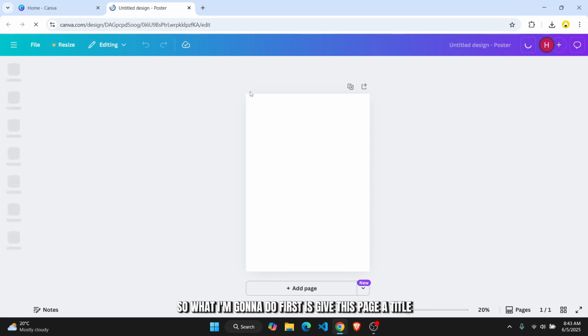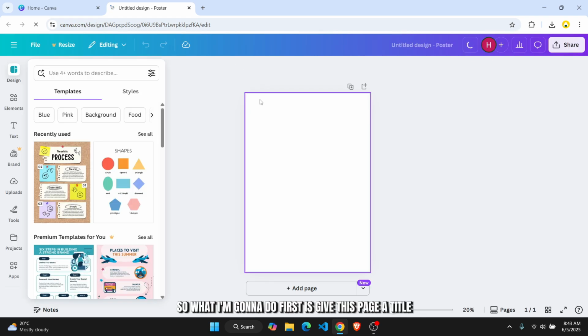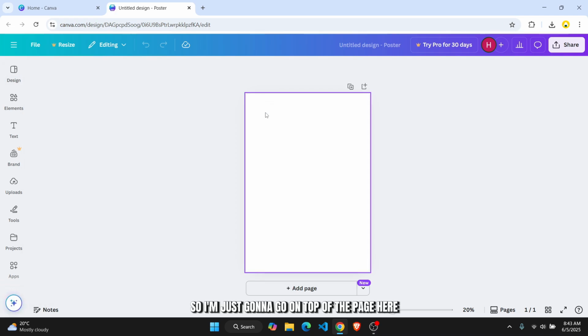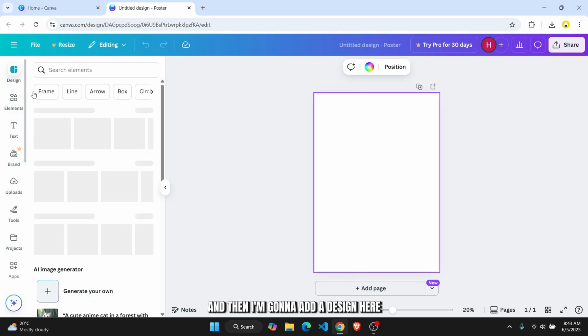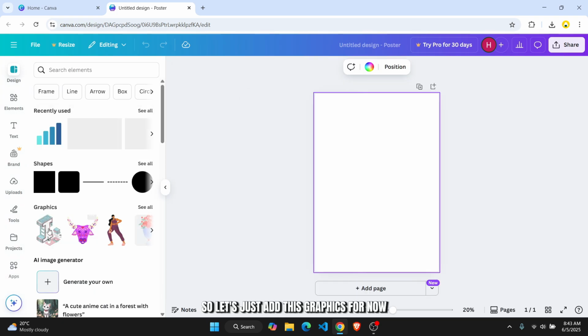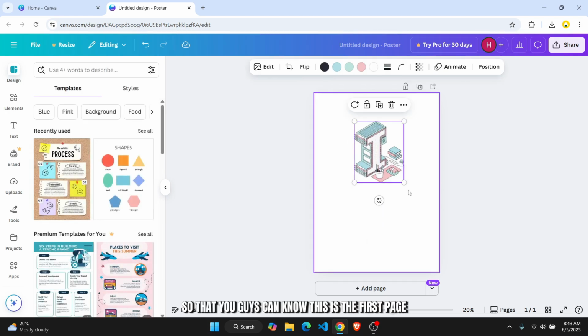So what I'm going to do first is give this page a title. So I'm just going to go on top of the page here, and then I'm going to add a design here. I'm going to go to design. So let's just add this graphics for now so that you guys can know this is the first page.